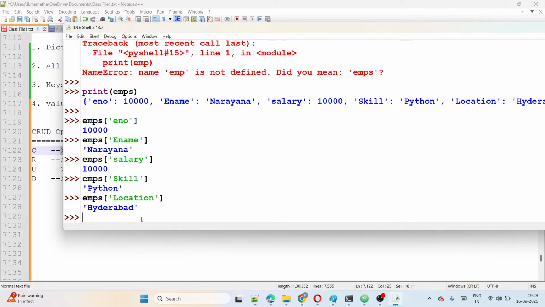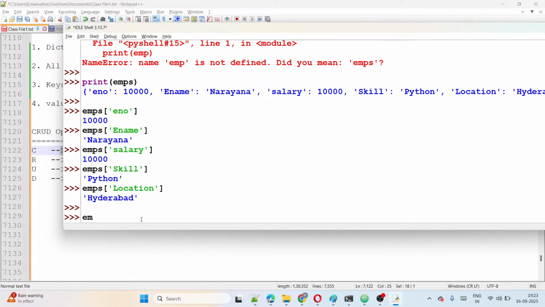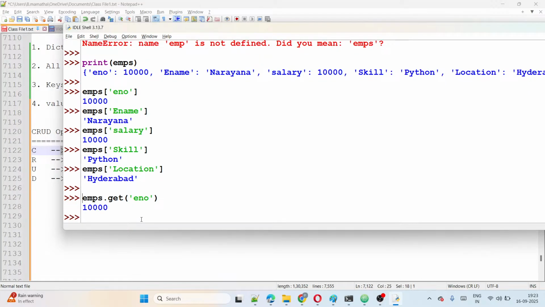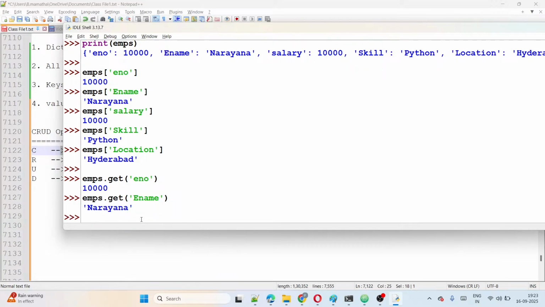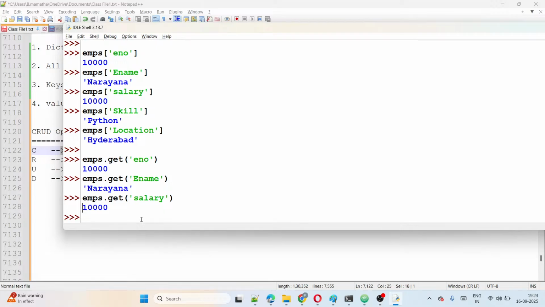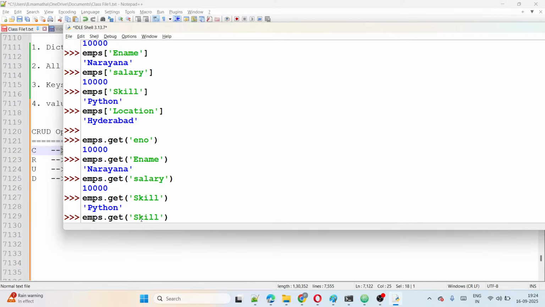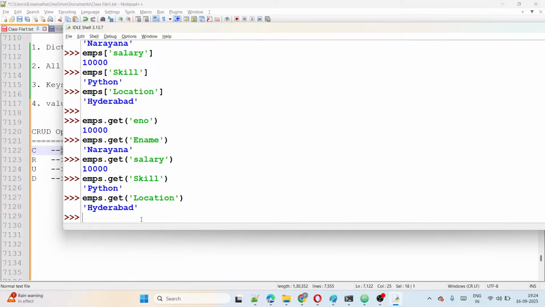The second way is we use the dict dot get function. Get of E number. Dict dot get of E name. Then get of salary. Just the get function we use, guys, like this. And the last one is location. That's all.